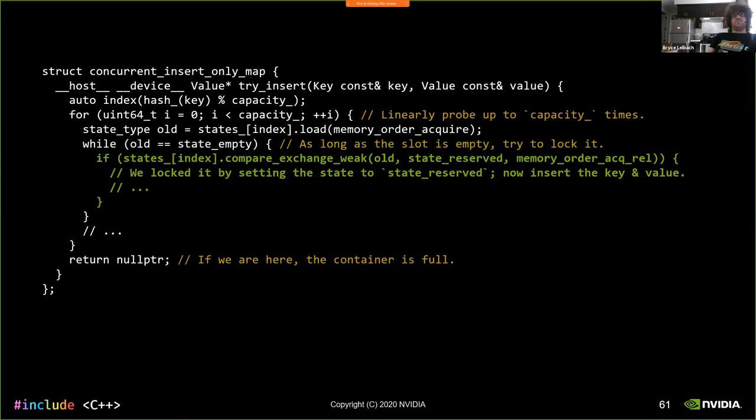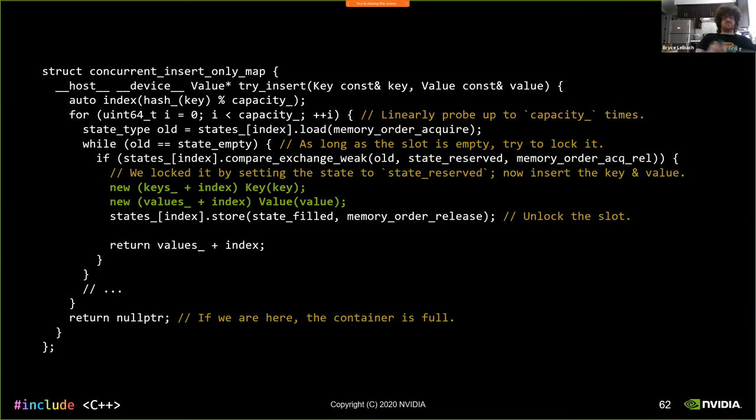Okay, so in this while loop, we do a compare exchange weak, which is an operation that attempts to set the state of this slot to be reserved. And if that operation succeeds, then we've locked it. So we were the ones who set it to reserved. So now we just need to insert the key and value. We'll do that with placement new here. And then after we've done the insertion, we need to take the slot, which is reserved, and make it filled.